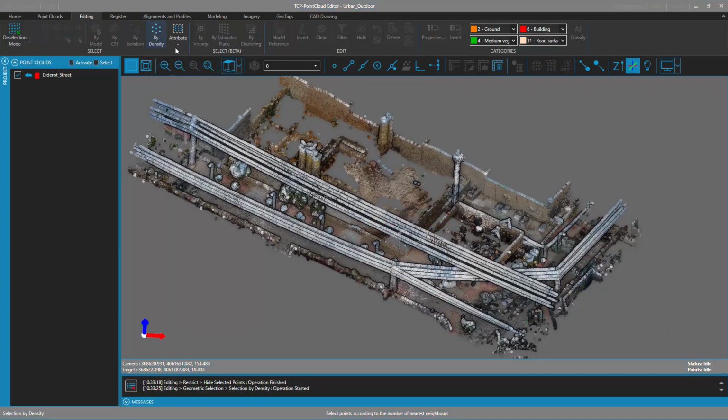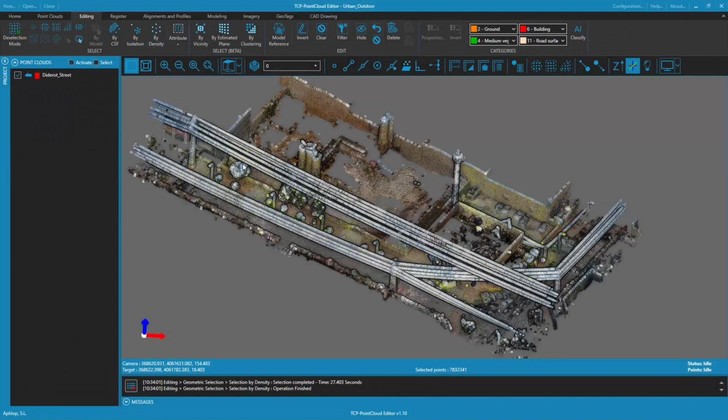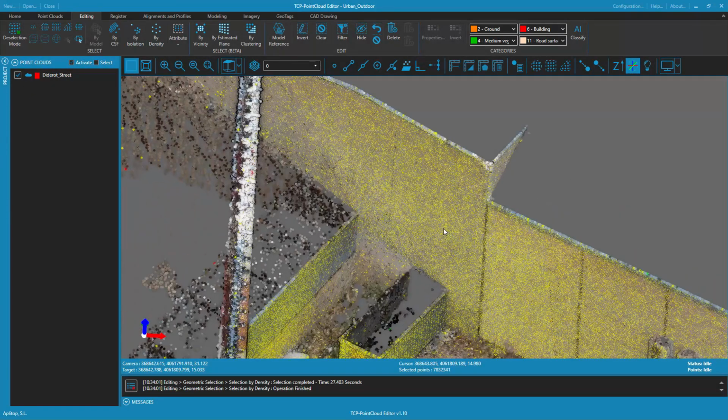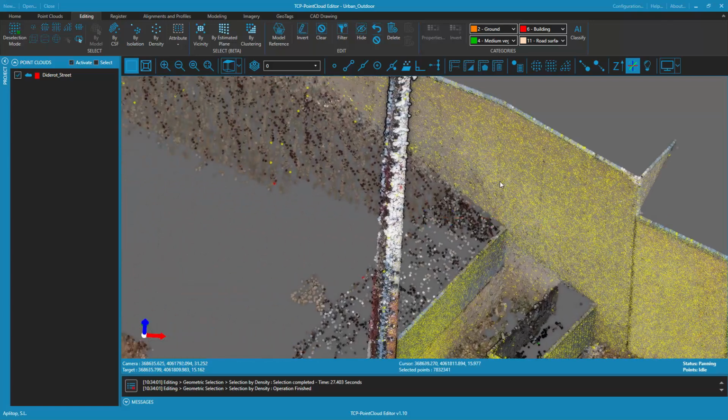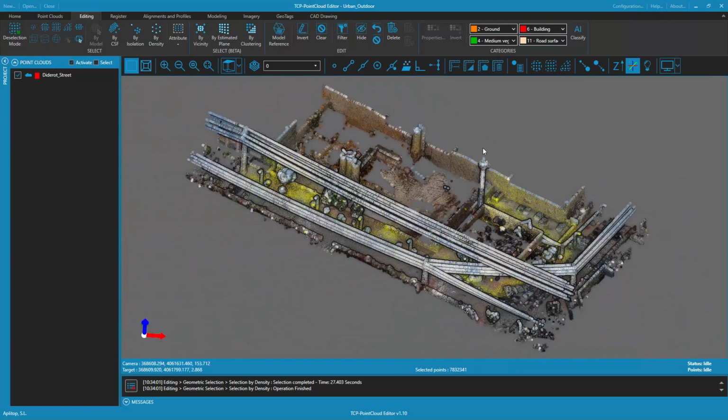Next, we make a lighter version of the point cloud using the density filter, like we have shown before. This way we can see that parts of the point cloud are more dense than others. So the idea is to have a homogeneous point cloud, with points separated by a distance that is more or less homogeneous.